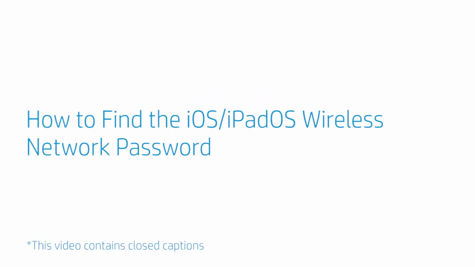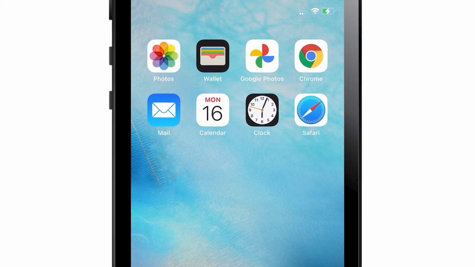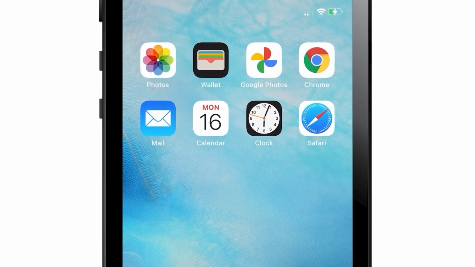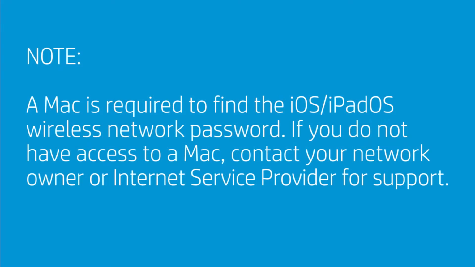How to find the iOS or iPadOS wireless network password. You can use the iCloud Keychain Sync feature to find the wireless network password on an iOS or iPadOS device. Note: a Mac is required to find the iOS/iPadOS wireless network password. If you do not have access to a Mac, contact your network owner or internet service provider for support.